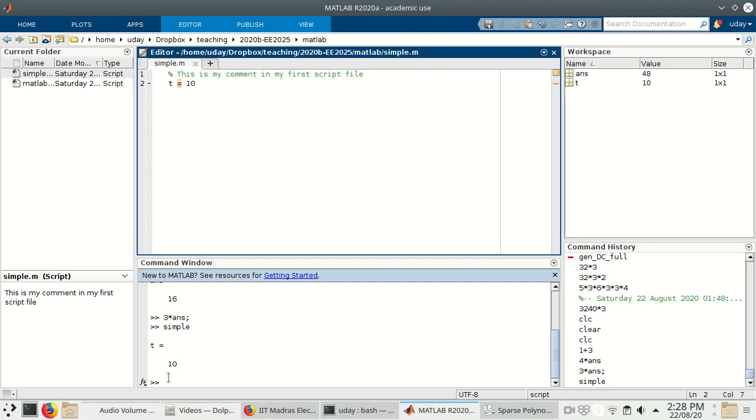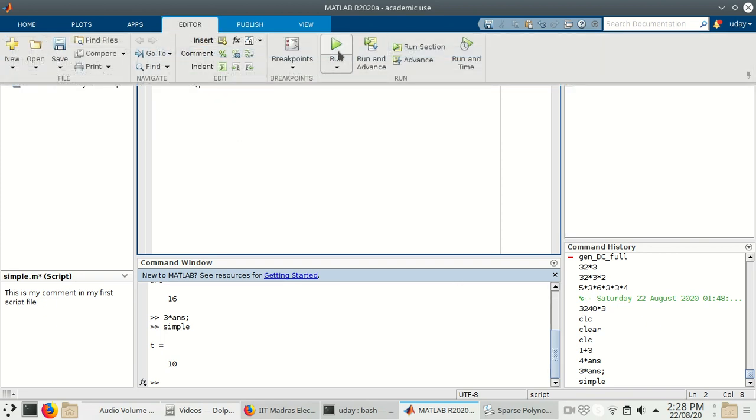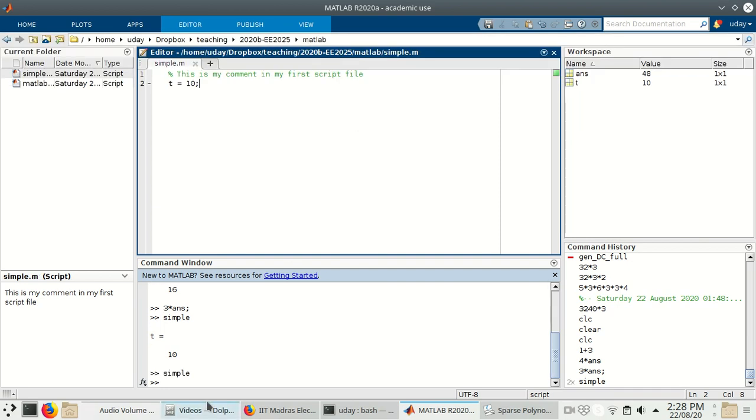So I wrote t is equal to 10, so a variable called t got created. If I had done t is equal to 10 with a semicolon, and if I hit F5, that's the shortcut for run, what happens is that the name of the script file appears over here, simple. So I've run it, and now t is equal to 10. Okay. So usually what happens is that we want to run commands with the semicolon, otherwise our display gets cluttered with so many output messages.